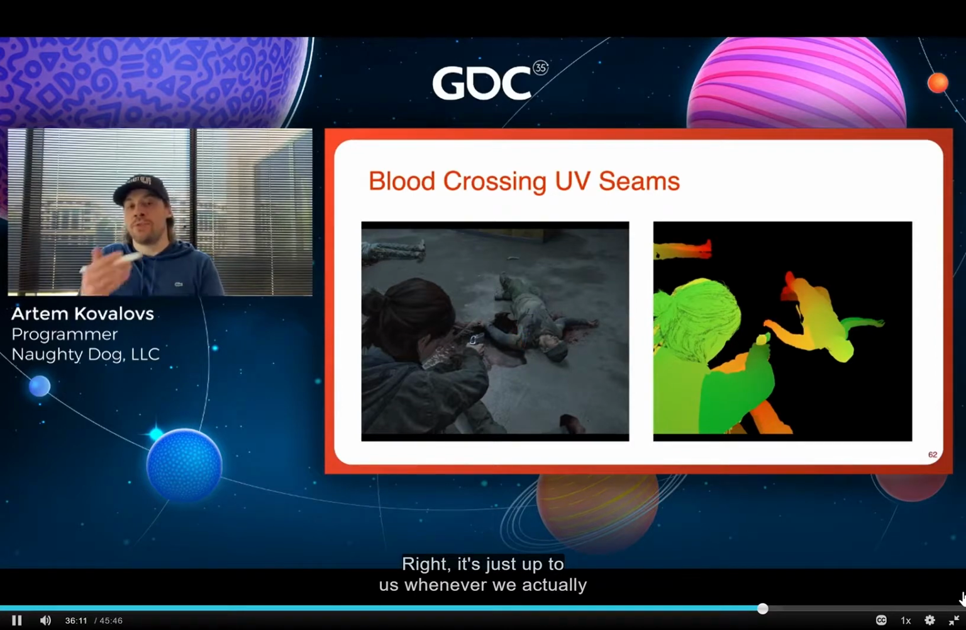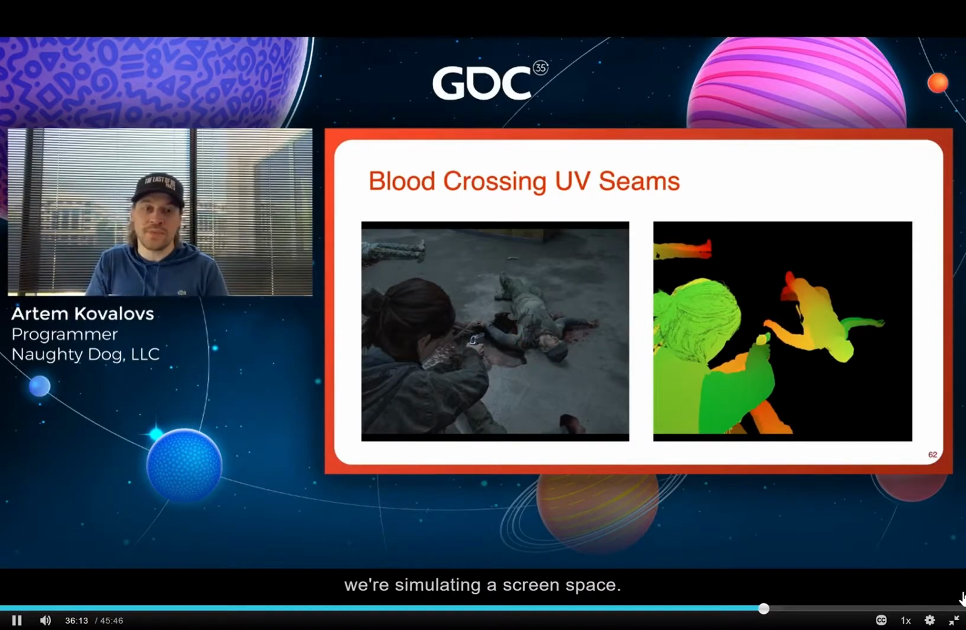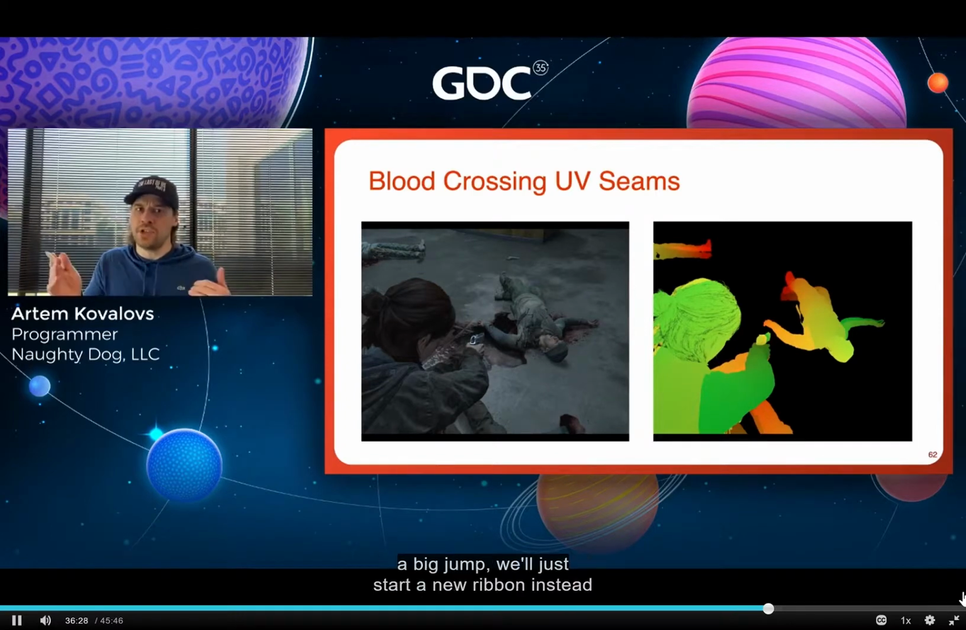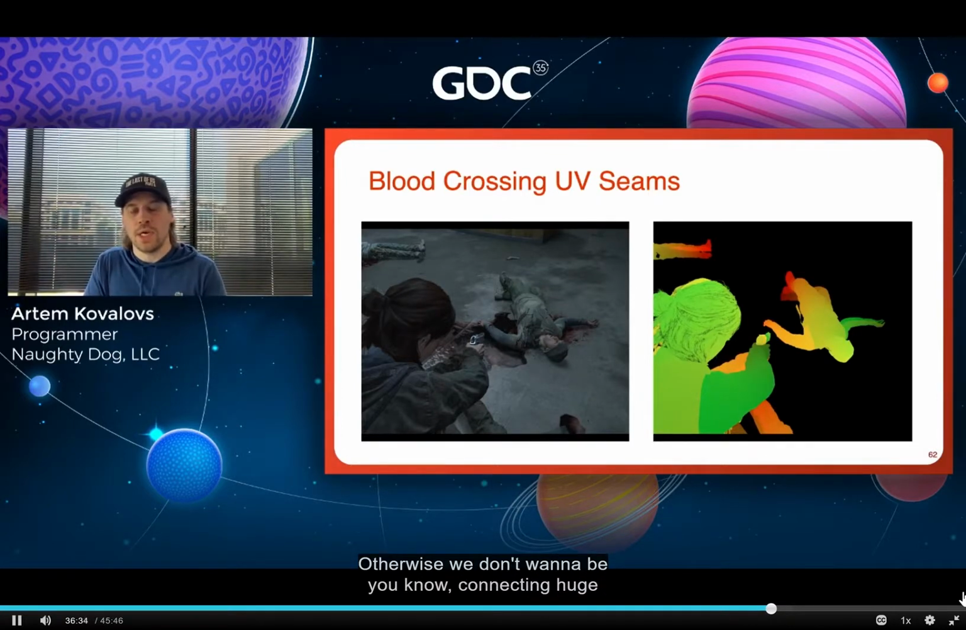It's just up to us whenever we're simulating in screen space, and that information is fed to the CPU. At some point, we're going to jump the UV seam, and of course we need to determine that on the CPU side. If we see that this ribbon was here in this UV location, and the next frame it's here, and it's a big jump, we should start a new ribbon instead of continuing the previous ribbon. Otherwise, we don't want to be connecting a ribbon across big UV space.